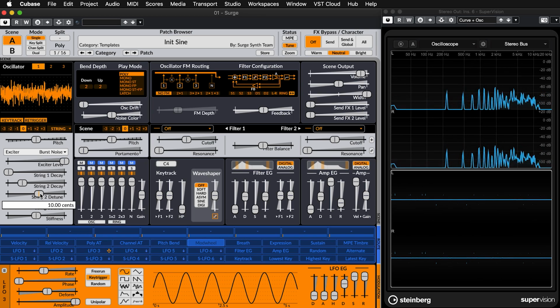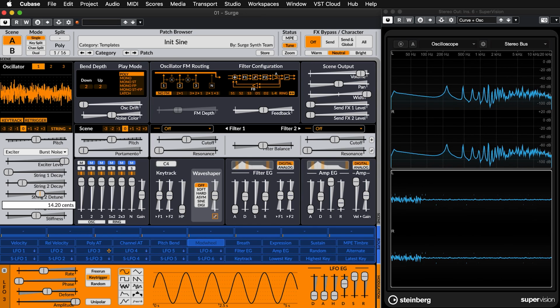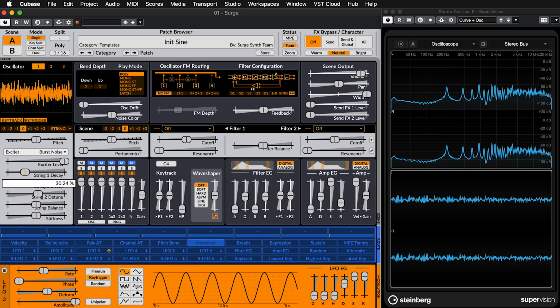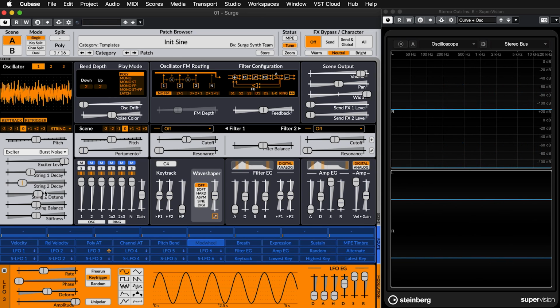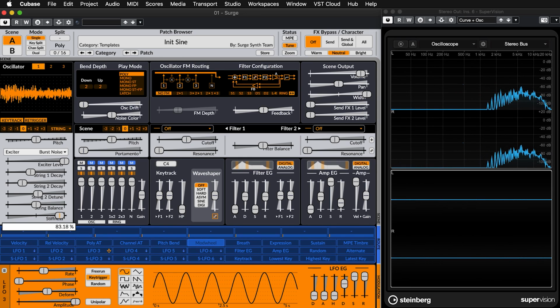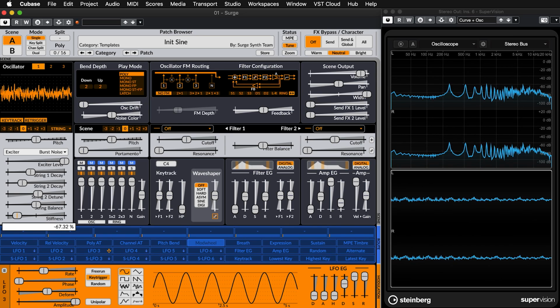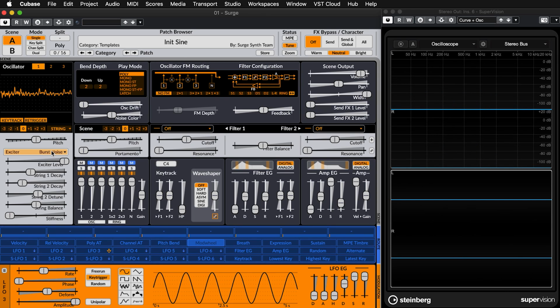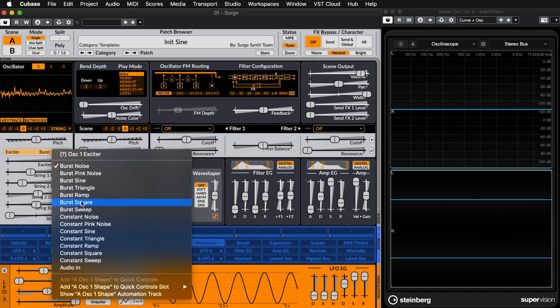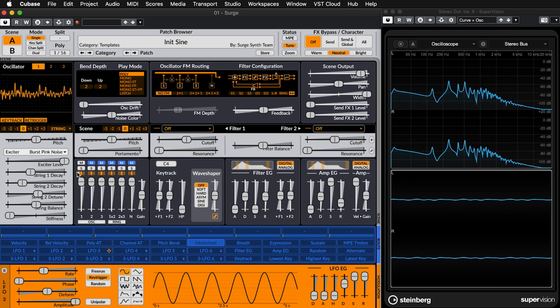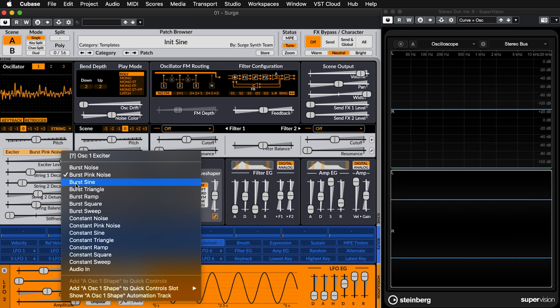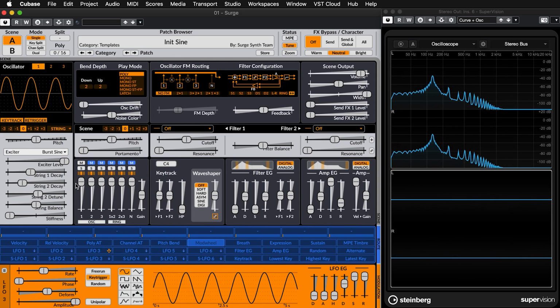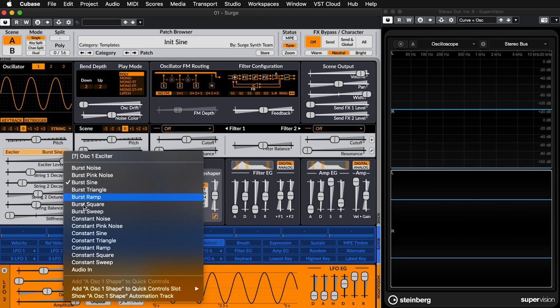We can detune string 2 to give it that kind of 12-string sound, etc. And we can even alter the stiffness of the string. We'll make it slack, and then it sounds a bit like a percussion instrument. So that's with the default of burst noise, but we can see from the menu here, we've got a few different options of different noises. But most interestingly, I think, is audio in.